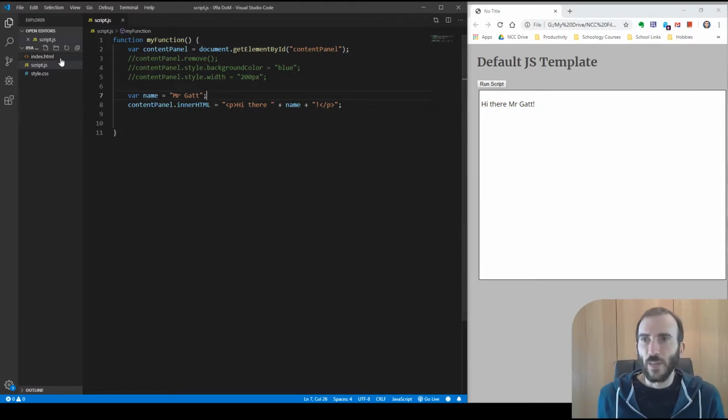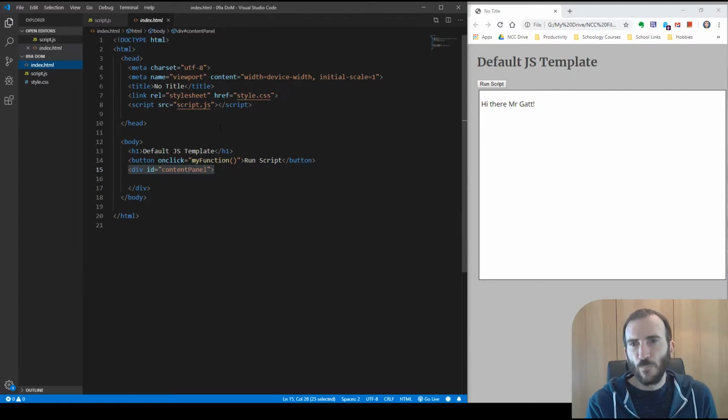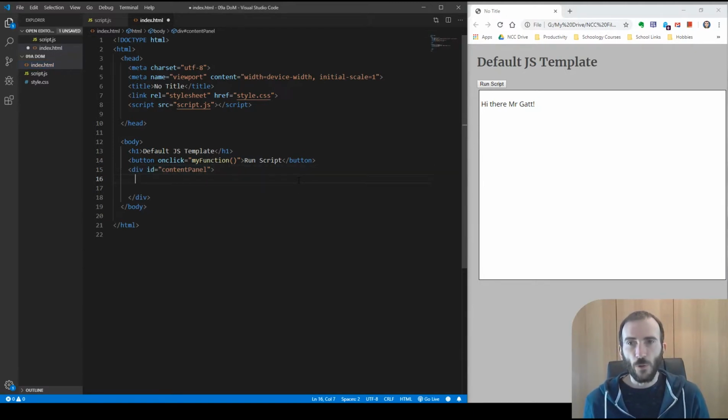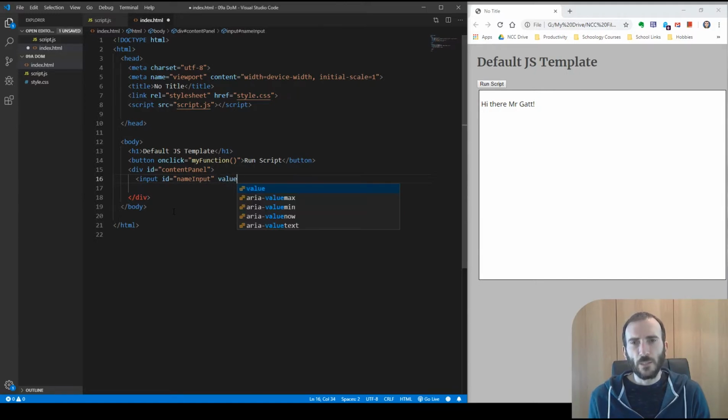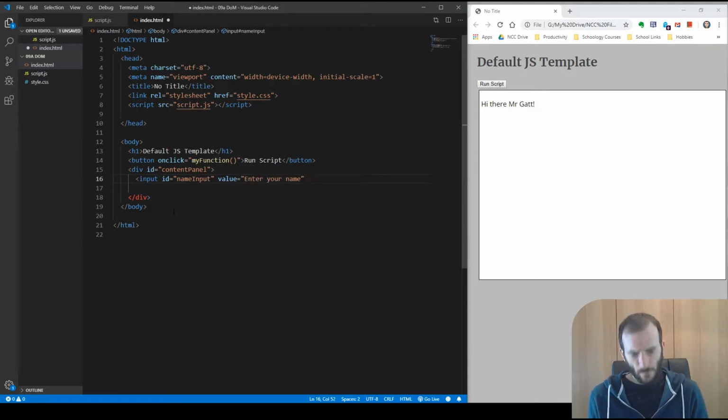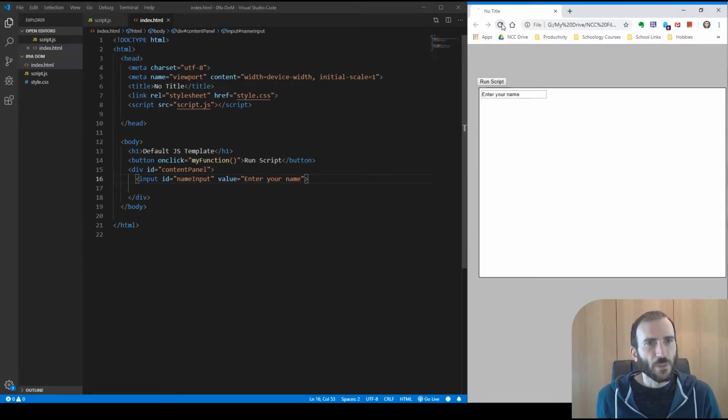So I'm going to make sure I've saved that. I'm flipping across to index, to the HTML code, and I'm going to add an additional element. This is a new tag, not one I've shown you before. It's inside the div here. We're going to add an input. And we need it to have an ID, so we'll give it an ID of name input. And I'm also going to set, just to make things a bit easier, a value for it, which is enter your name. And close the tag. Let's save that and refresh so that you can see what that's done.